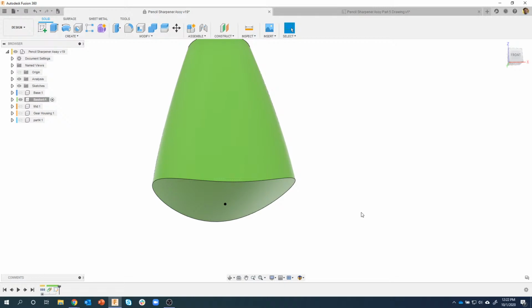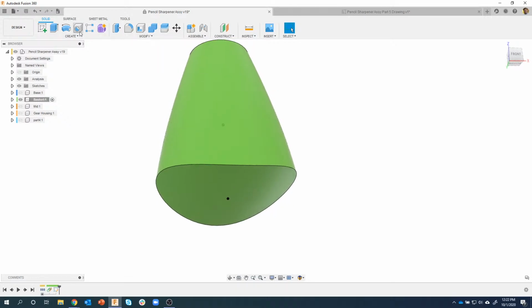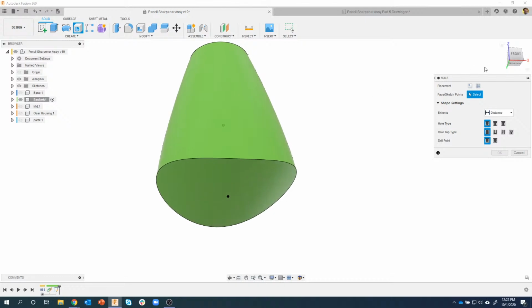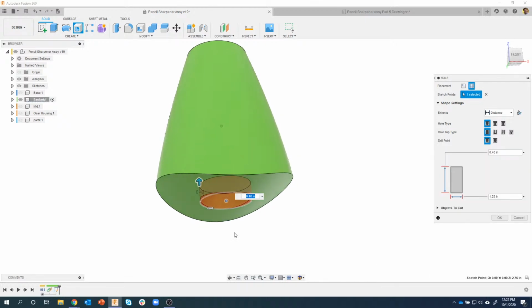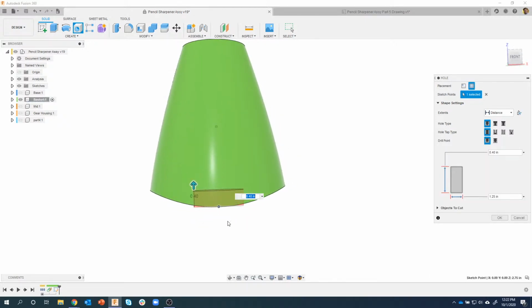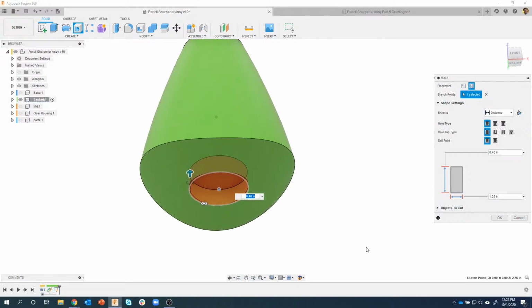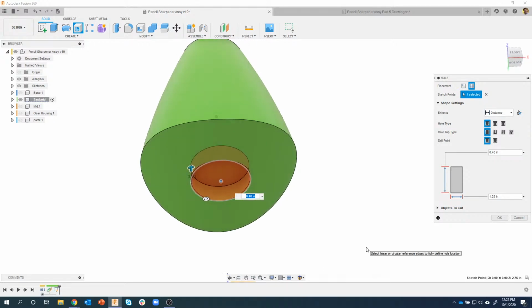And now we can use that point to create the hole. So let's try that again. I'm going to say hole. If I get near this point right here, you can see how it highlights. So I'm going to go ahead and click, and it's going to use that point, and we can see that the hole is going in the correct direction. It's right in the center of it.